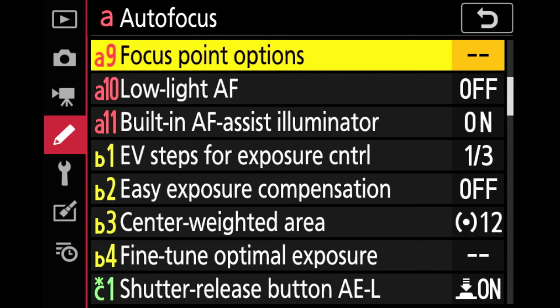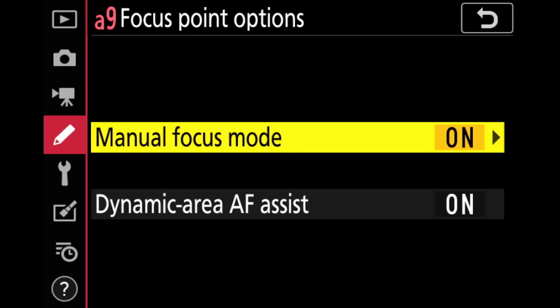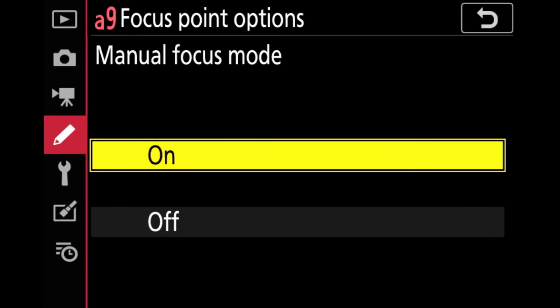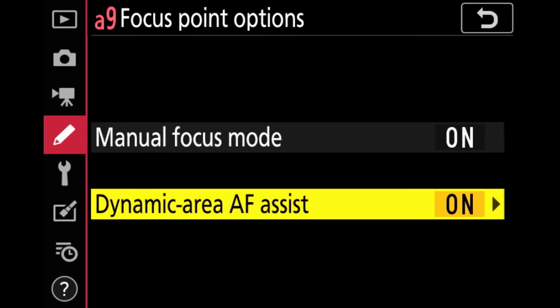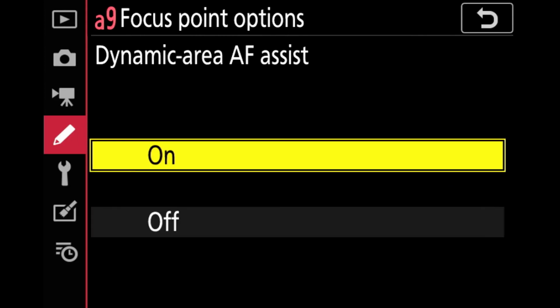Then next is the focus point options. For focus point options, we have manual focus mode, that is on and off. Usually I keep it on. And when we also want the dynamic area AF, I keep it as on.